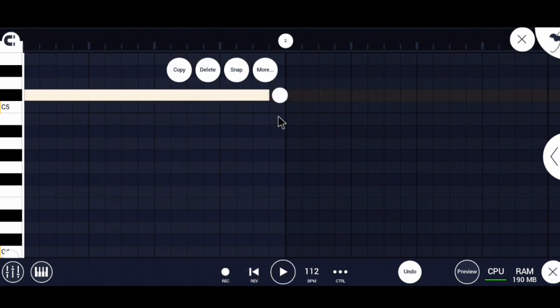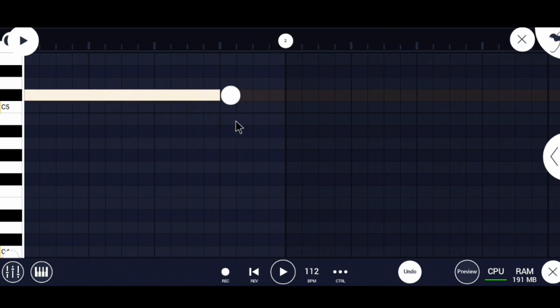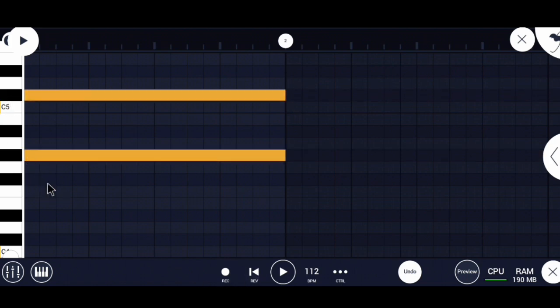So what I'm gonna do now is that I'm gonna use these round icons over here to shape my instrument and make it a little bit longer so it can touch this line over here. And then I'm also gonna do the same thing over here. Let's listen to that.